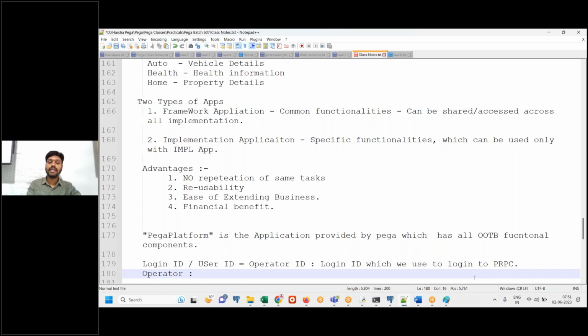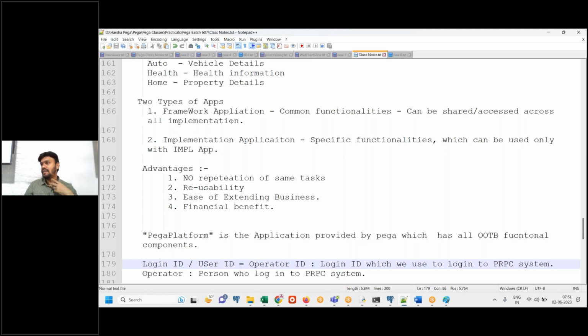Operator means the person who logs into the PRPC system. Clear, everyone? Operator ID means the ID that the operator is going to have, that is the login ID. The specific terminology in Pega for login ID or user ID is operator ID. Okay, what did we discuss today?